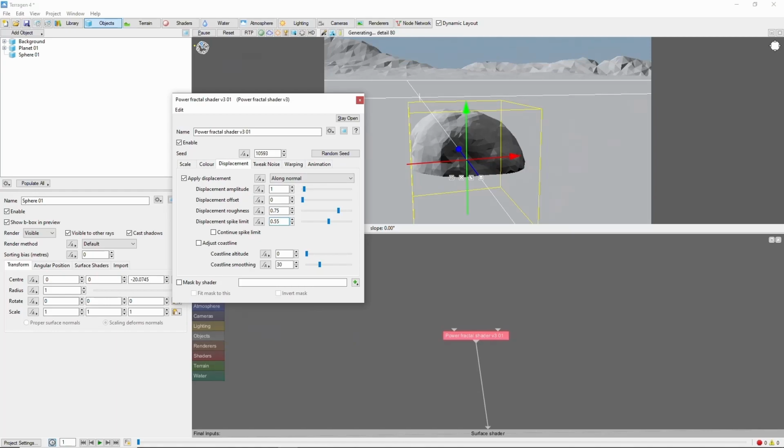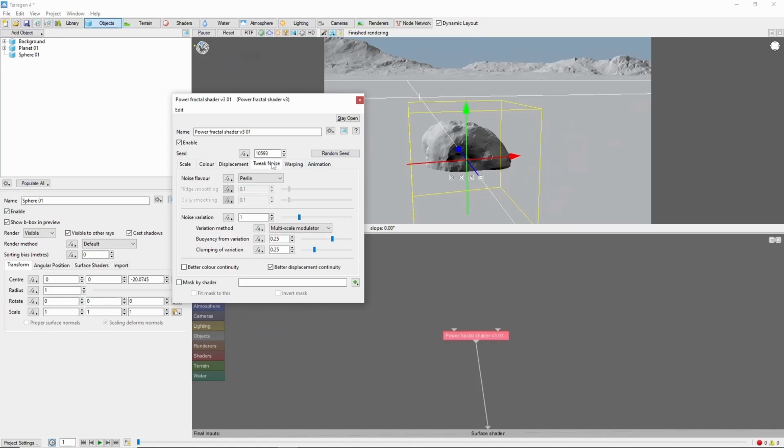This should give us a bit smoother shape. I'm also going to use a small negative displacement offset, which will allow our shape to deform without getting too much larger overall. Finally, under Tweak Noise, let's change the noise flavor to Voronoi Ridges, which will give a nice rippling ice type pattern to our surface.